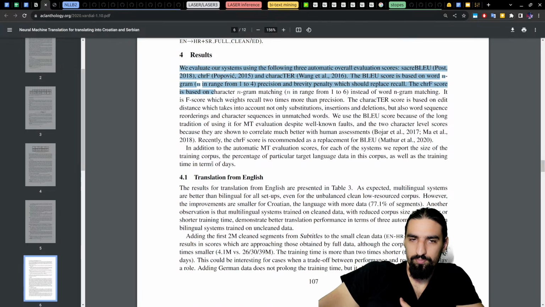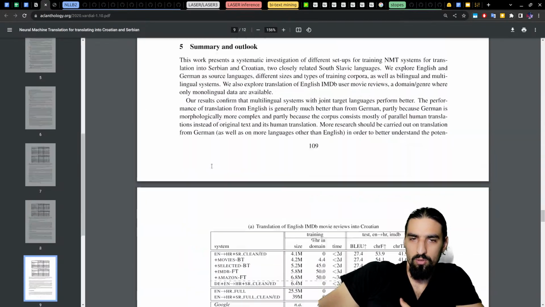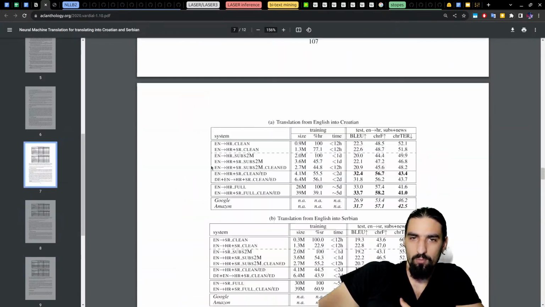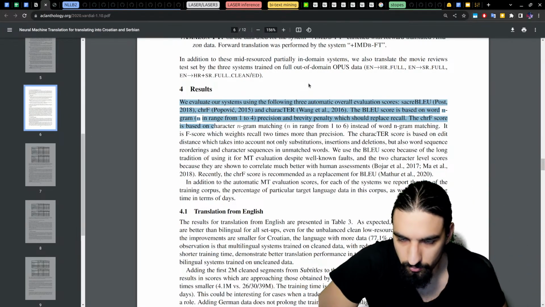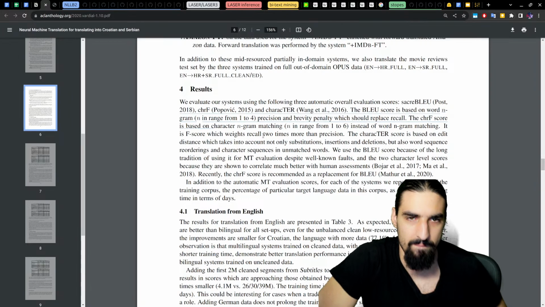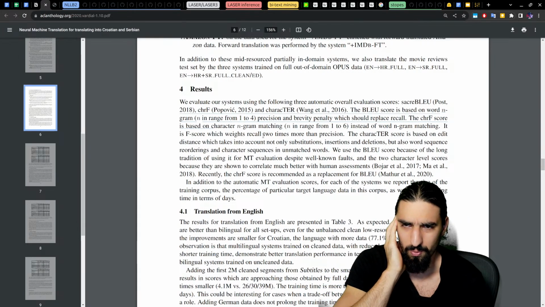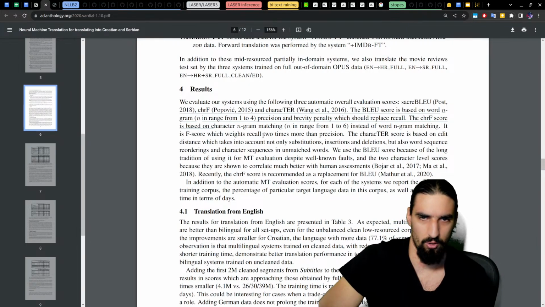Results. Translations from English and German. Summary and outlook. We wrap this up. So we're almost done. We evaluate our systems using the following 3 automatic scores. Okay, we already know what these are.